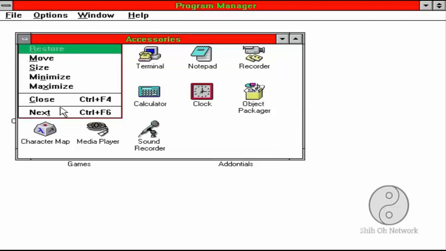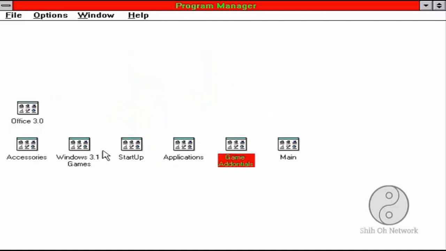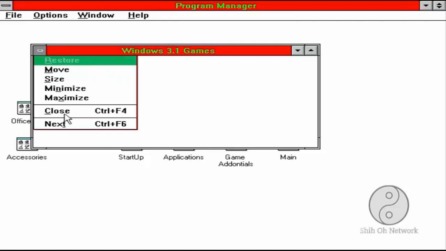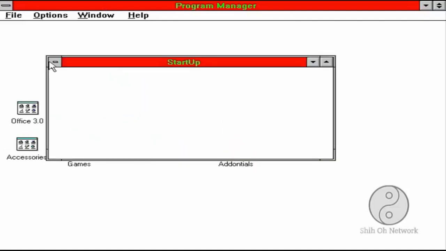This is the menu button that you press close right here, or use the hotkey. These arrows right here descend and ascend from parts of different programs. These are the Windows 3.1 built-in games. Hold on a second. Okay, let's see. This is the startup one.